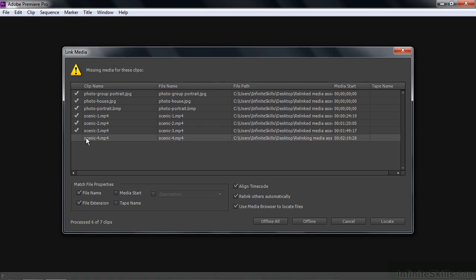Well, basically, it looked down in the folders and just searched for those files based on the file names, going down in folder levels. Even though the folder names were changed, it still found them. The only one it didn't find was Scenic 4 because I changed the name of the file, and it can't figure that out. But that's pretty amazing. And it wouldn't have even shown you this Link Media dialog box if it had found everything. So here it found everything but that one.